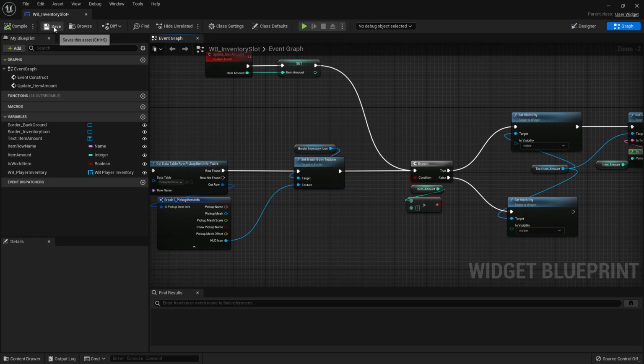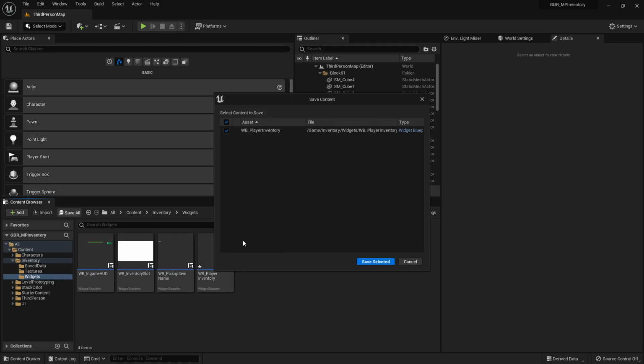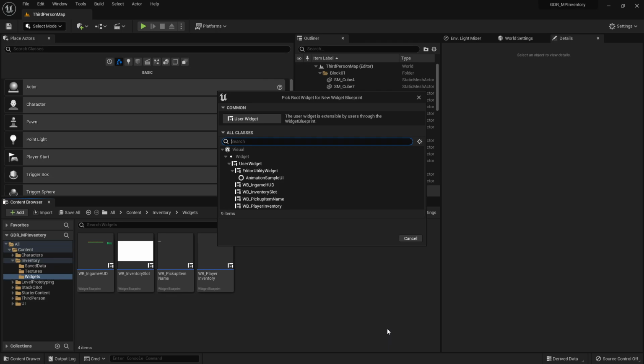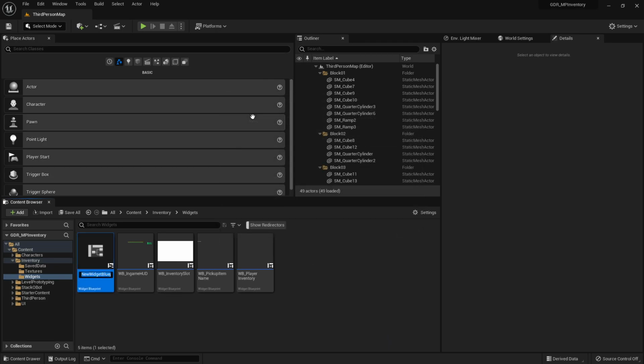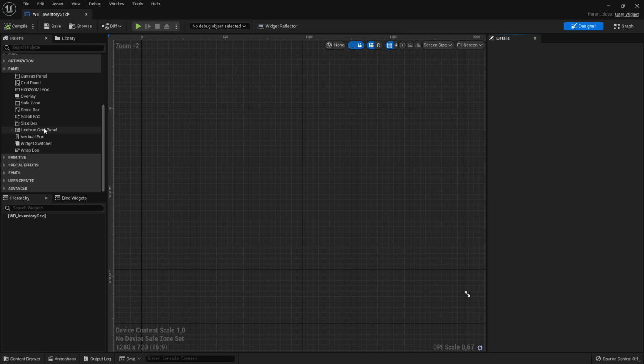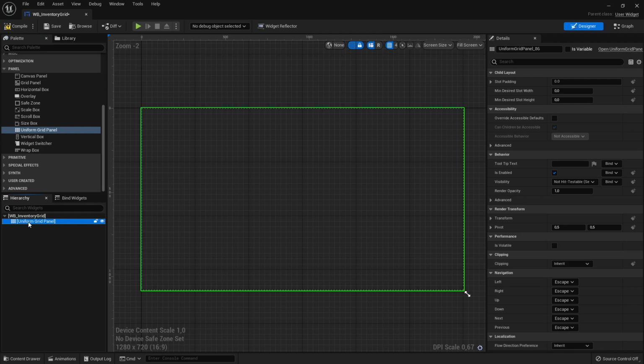Let's set up our next widget. So let's close this one down. And this one is going to be really simple. So we're going to create a third widget, and this is going to be our inventory grid. So again, a user widget, widget blueprint, inventory grid. Open it up, and the only thing we want to add in here is a uniform grid panel. So let's drop it right on top of here and make sure that we rename it. So I'm going to rename this the inventory grid and turn it into a variable. And that's all we need to do in here.